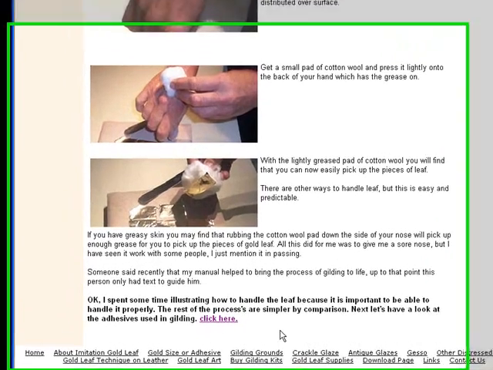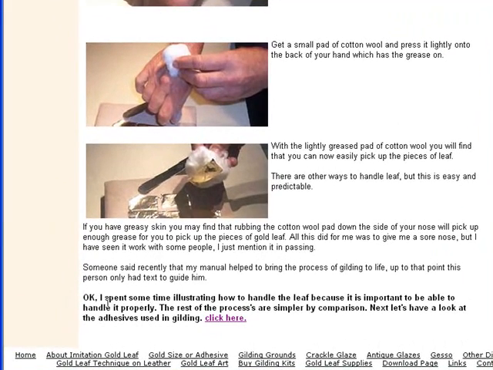So they go down through this page and they read about it, and again you're linking to click here, which is where the eye is drawn, so I actually have to go back and read. I've spent some time illustrating how to handle the leaf. The rest of the processes are simpler by comparison. Next let's have a look at the adhesive used in gilding. Click here, and that's gold size or adhesive.